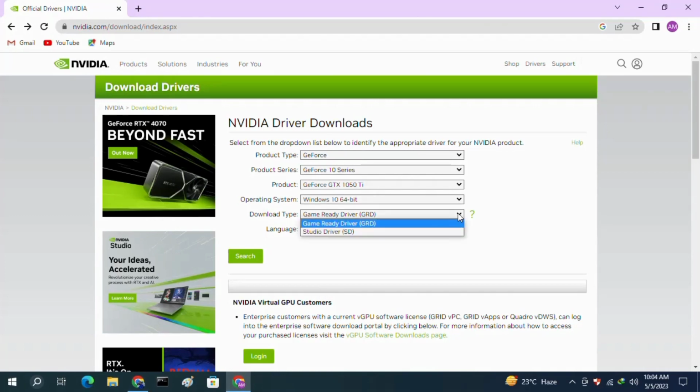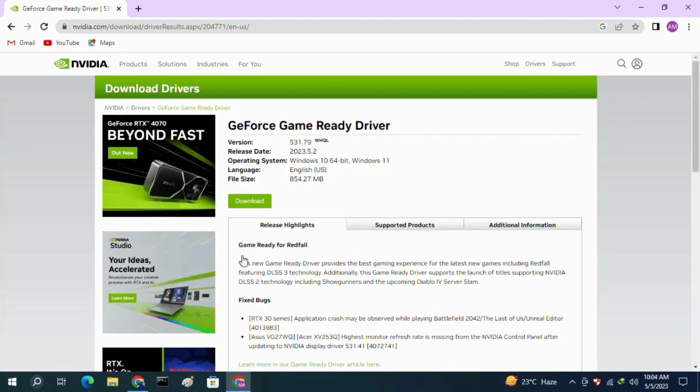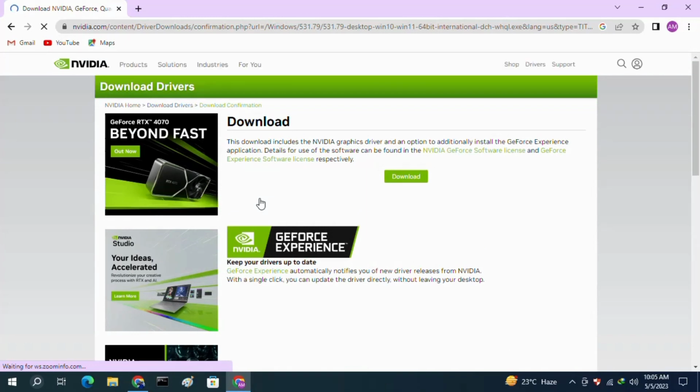So in the download type you have to just select Game Ready Driver. Right after that, just click on Search. So after this you will be here at this interface. Here you will find an option of Download. Just click on it and wait for completing this download.